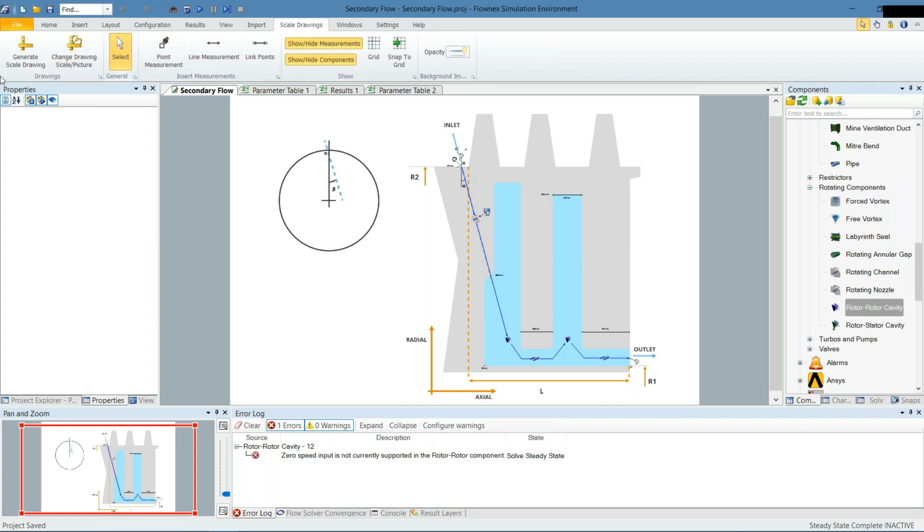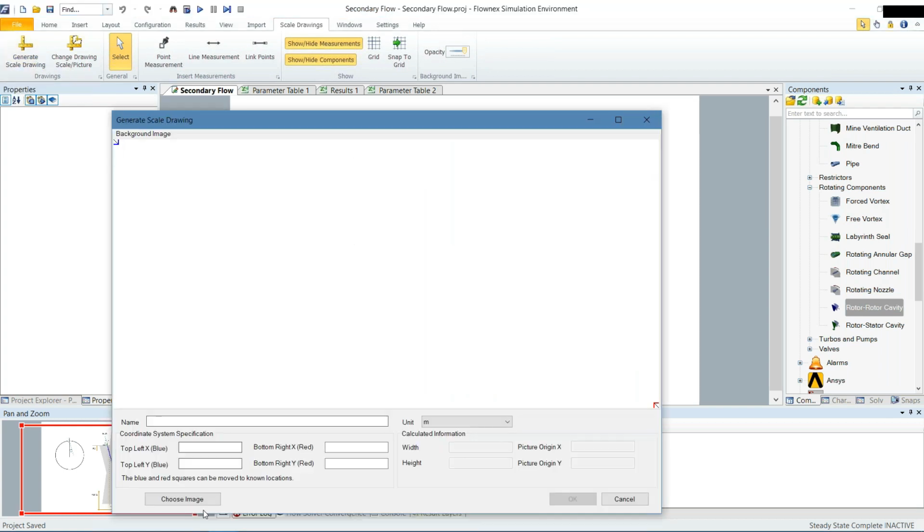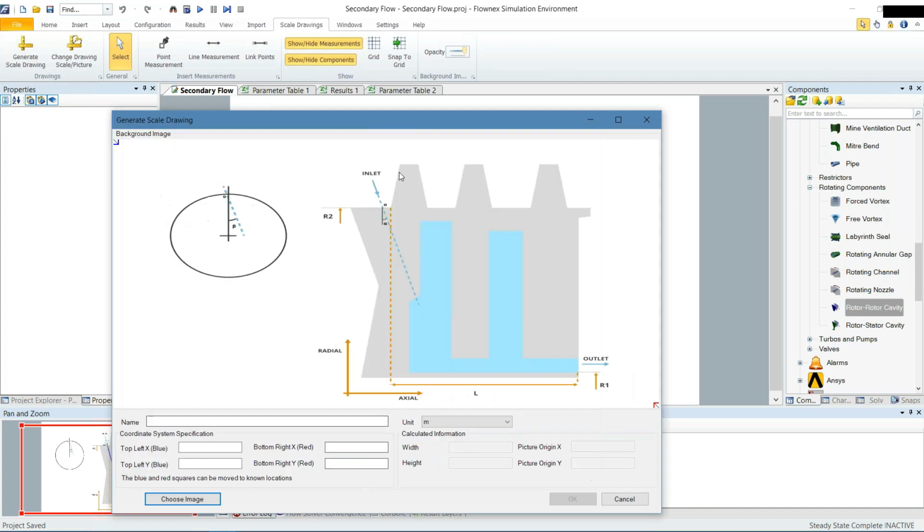So just to explain how this all works, I'm going to create a scale drawing. On the left here, we have generate scale drawing. If we click that and then choose an image, here I'm going to use this image that was in the slides.